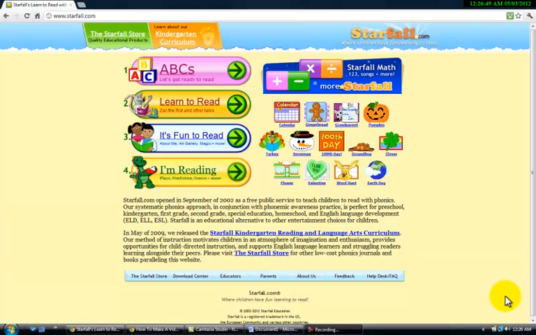Starfall.com. This is the actual website that you can go to. This is what it looks like in the far right hand corner. Now, you are on the home page. You can see the full page. It has a variety of activities.